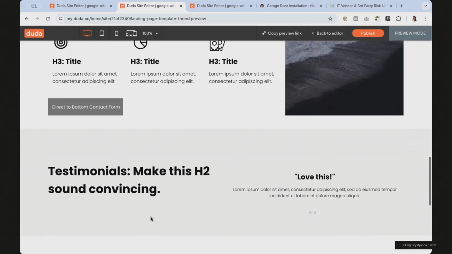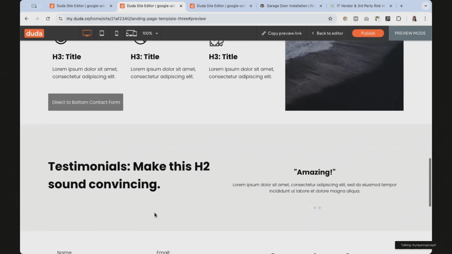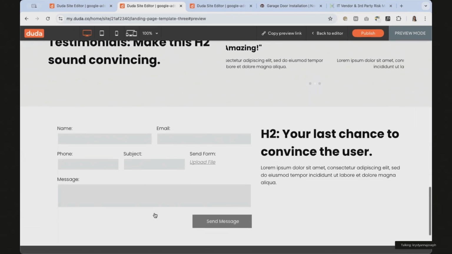And then the testimonials, another part to add credibility to the client. And then we end the page, the last chance to convince that user to use the contact form.